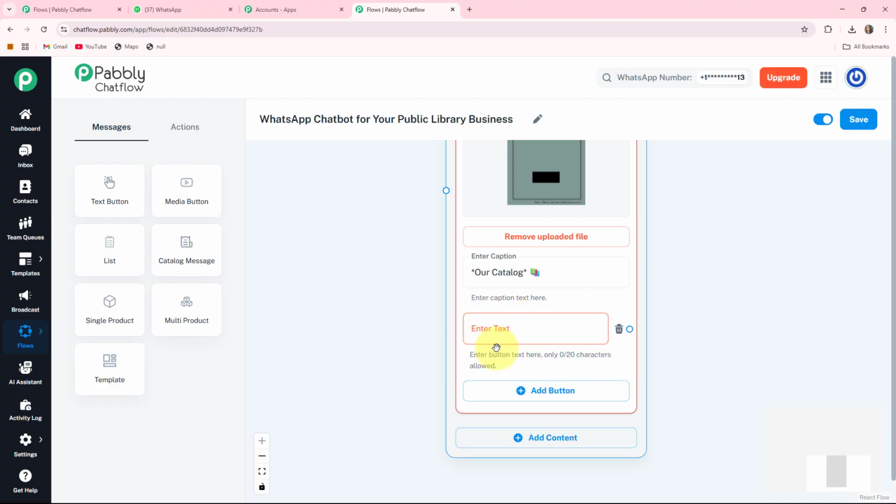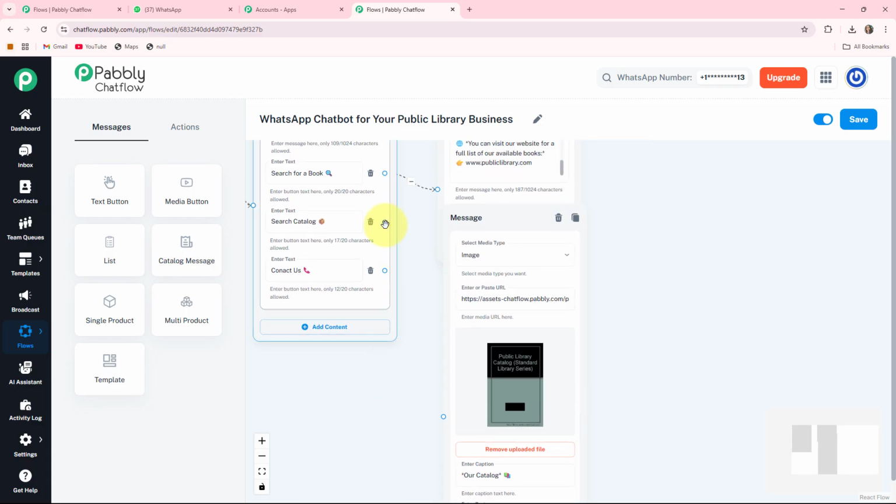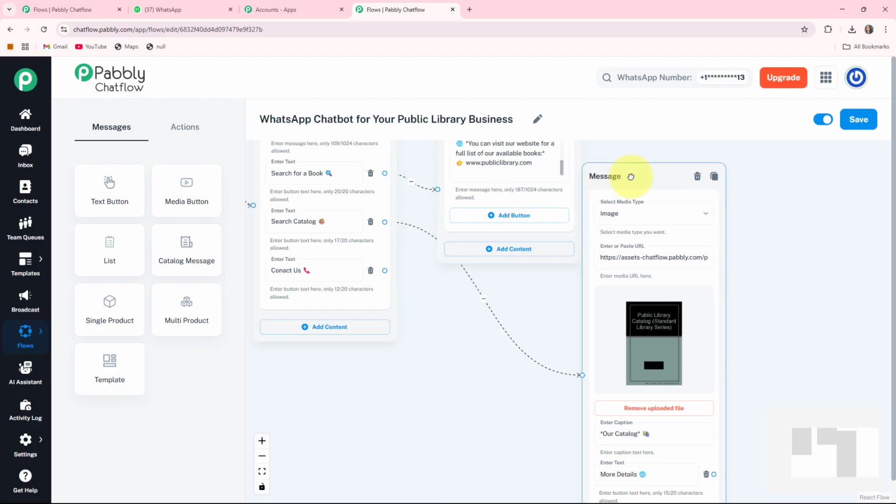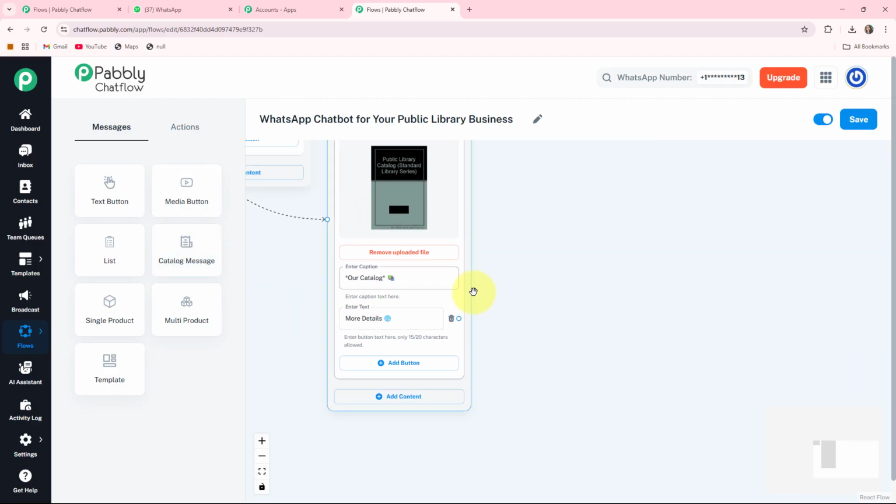By clicking on this plus add button, it will provide me one enter text box. Here I write it. After that I'll connect the circle which is present in front of search catalog to the message I wrote here. It is connected.